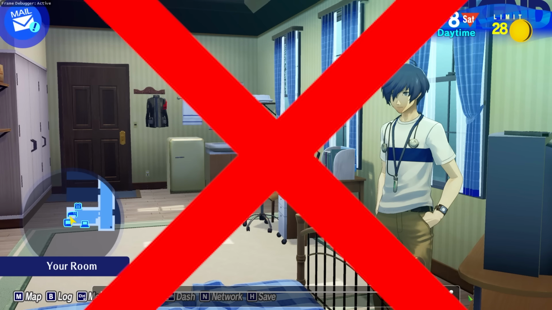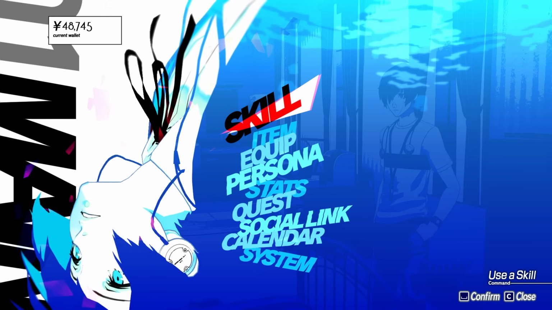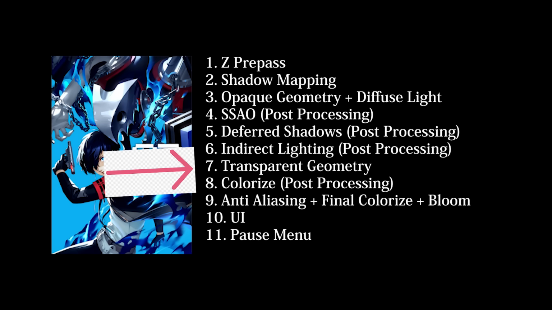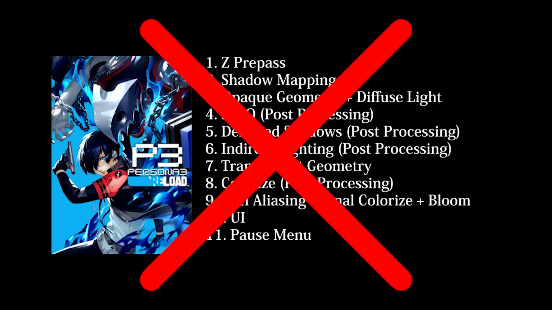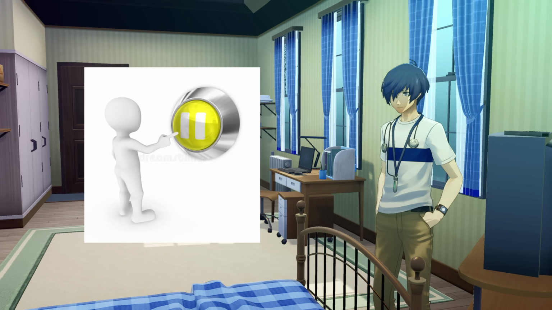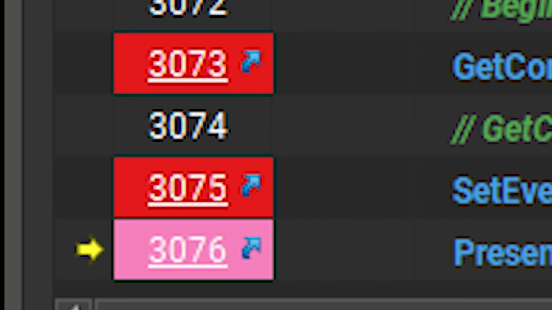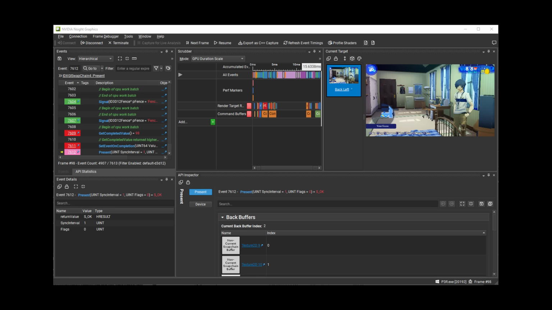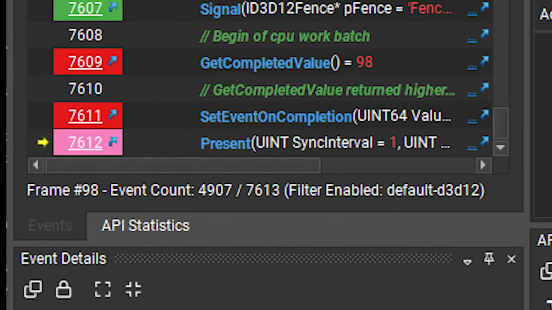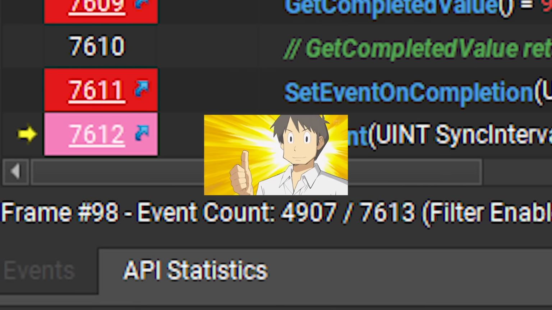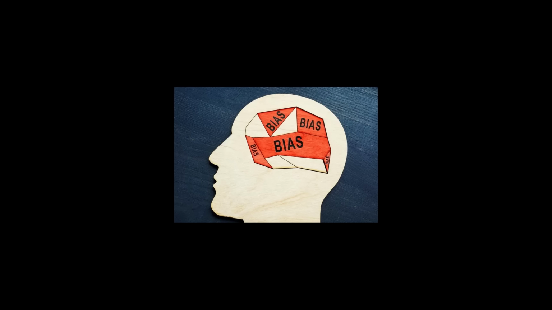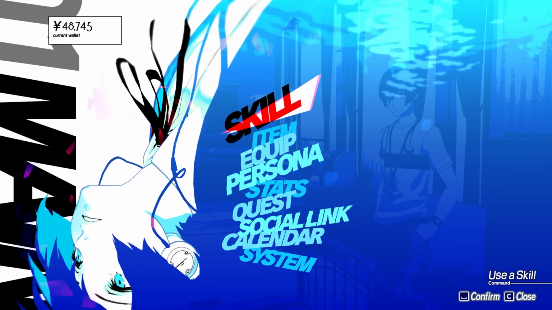No, not this UI, this UI. Despite appearances, you might think this is being drawn after the game is rendered, but it's not. It just uses the render from when the game was paused in order to not waste resources. Because of this optimization, the frame capture is only 3076 events instead of being an additional 3000 events to the previous 7600.